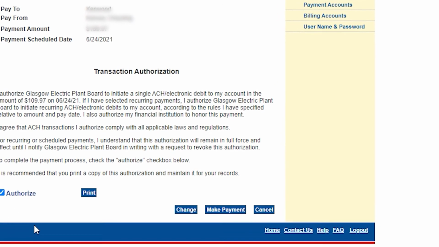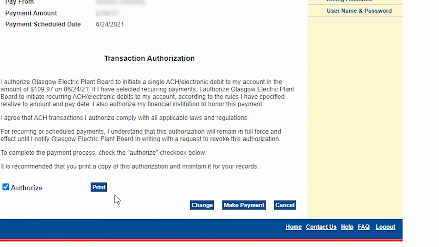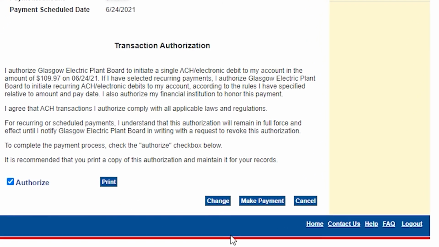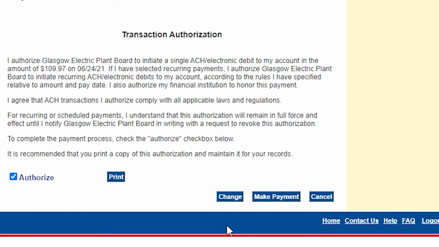you will then authorize the payment on the left-hand side. You also have an option to print the transaction authorization for your records, and then you can make the payment at the bottom right by clicking the Make Payment button. You will then be emailed confirmation of your payment.